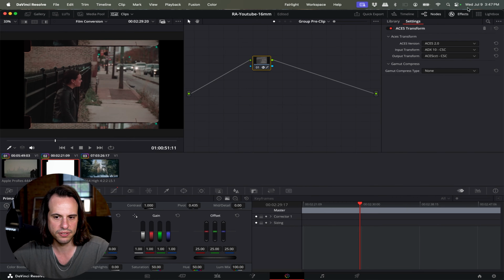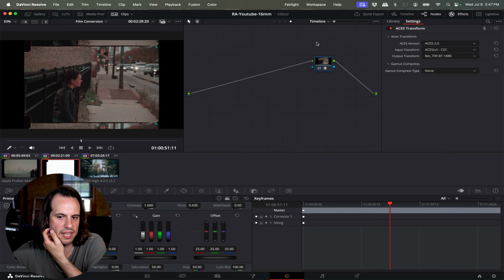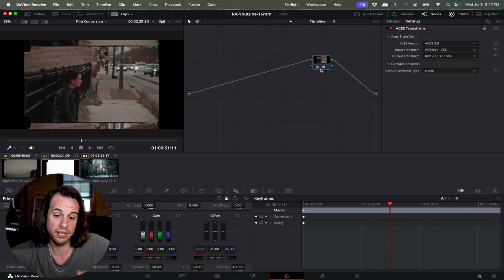If you look at the effects, you'll see here ADX10, I guess that's what it is. They don't really have a direct Cineon in here, but we're taking it to ACES 2.0. The CSC, and then we finish the transformation on the timeline level. Once everything is in ACES on the timeline, and this is all we have on the timeline, everything else is in the groups, we'll finish it out on the timeline level, and we take it to Rec 709, BT 1886.